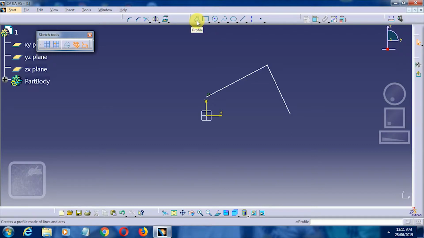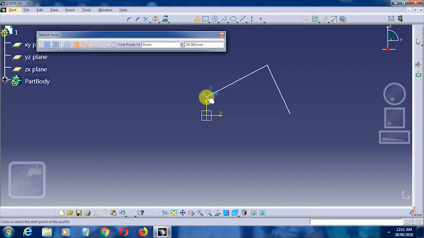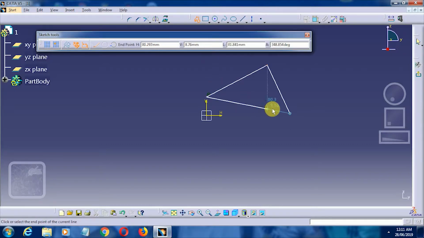So I will once again use the profile option, and once I click on the profile option, it creates a series of lines.